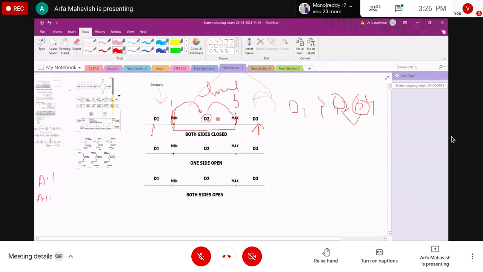So here domain D2 is closed on both sides, meaning both the minimum and maximum points are considered domain 2 variables. Let's say one more example. D1 is a float domain, D2 is an int domain, and D3 is a char domain. So for the D2 minimum value, the predicted value is 32K. One more example, guys.